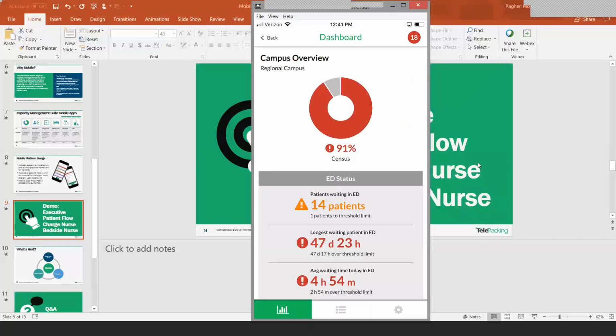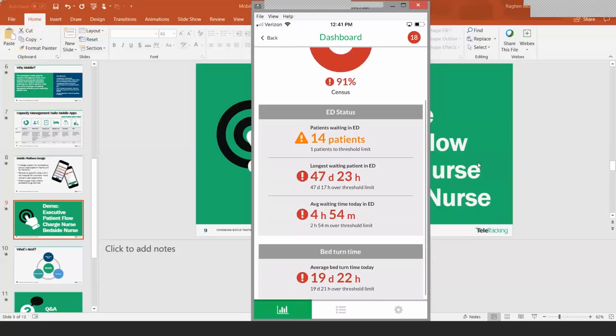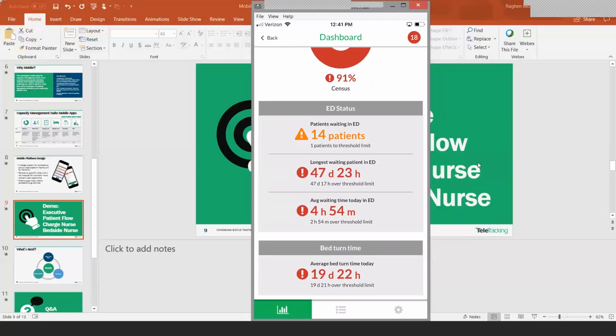If I want to manage this regional campus, I can click into that, and it'll take me to a campus overview where I can see the high-level census and the ED status at a high level, so you can see patients waiting in the ED currently. We can see that there's 14 of them, and that we are 1 patient away from our threshold limit. And we can see the longest waiting patients in the ED, and that there's currently a patient that's been waiting a very long time.